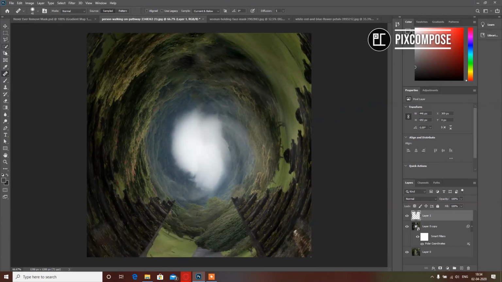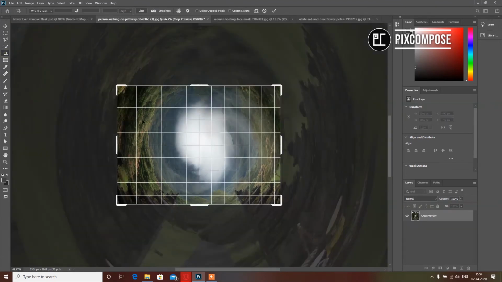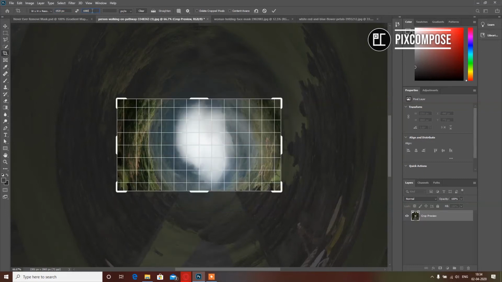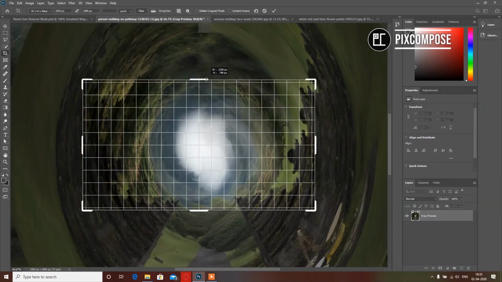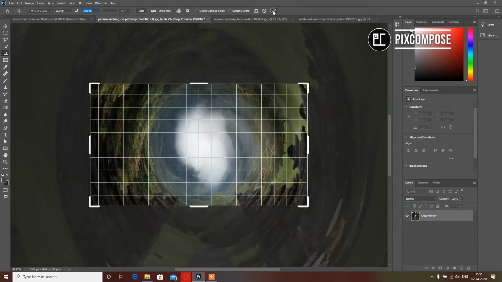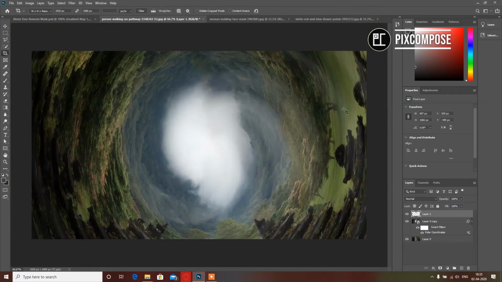Now I am going to change the composition and take the HD size of 1920 by 1080. I am going to crop to that size. You can see we are getting a good composition. The composition is looking very good. Here we have some issues. We are going to resolve those.